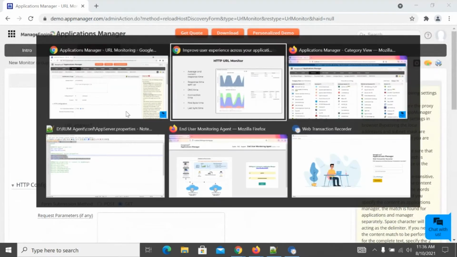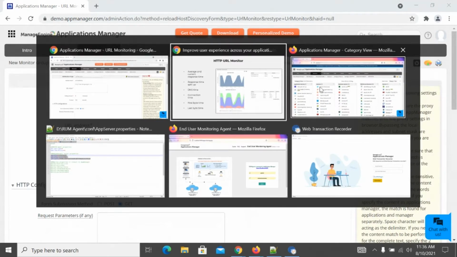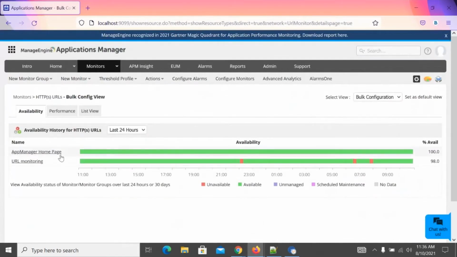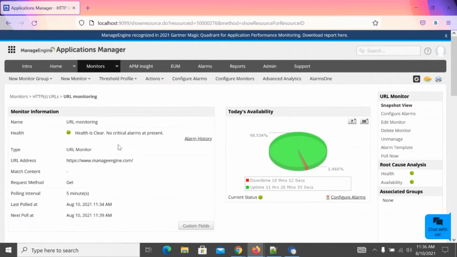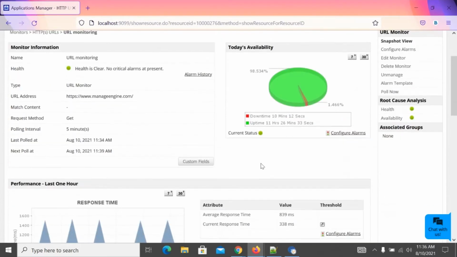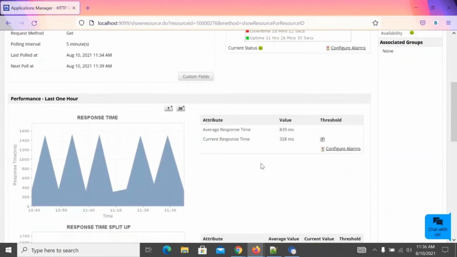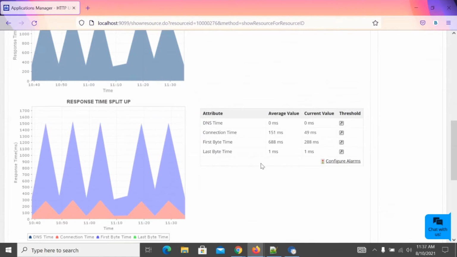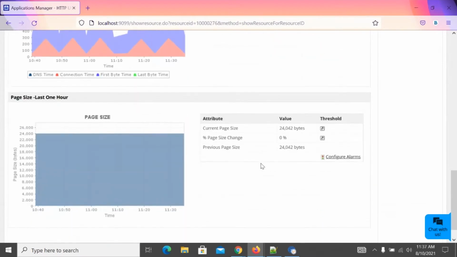So I have one of the URL monitors which I have added in my local build. So let me go to that. In this URL monitor, I can see the availability, like what's the downtime and the uptime of that particular URL which I've added. I can see the average and the current response time. Also the response time split up by the DNS connection, first byte and the last byte time. And not only these parameters, I can also monitor the page size of my URL. If there is any percentage of change in the page size, that information can also be monitored here.